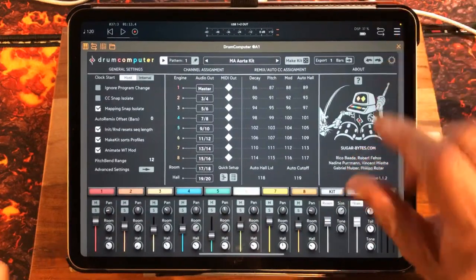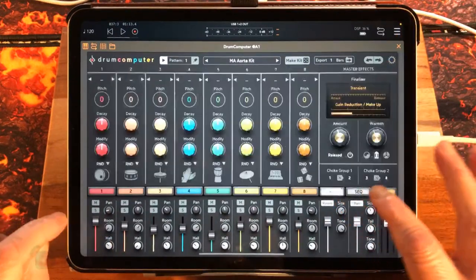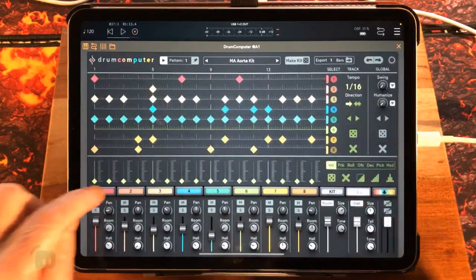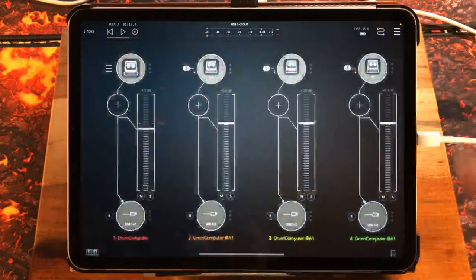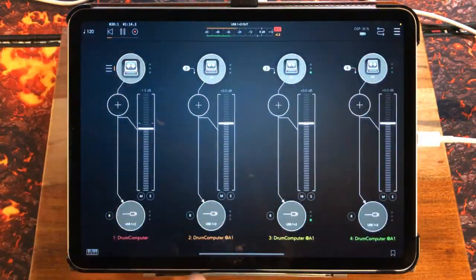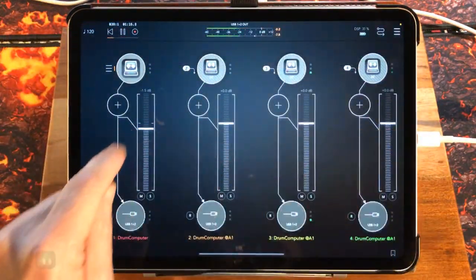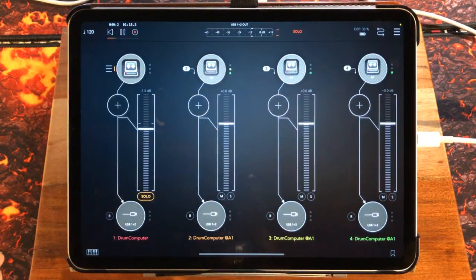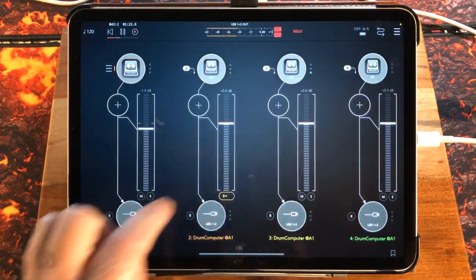So basically, we can just go back to our kit, or our sequence or our drum page. We can close this. And now if we play, you'll see, if I just solo that, that'll be that one.